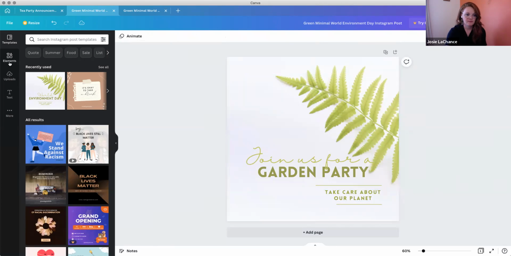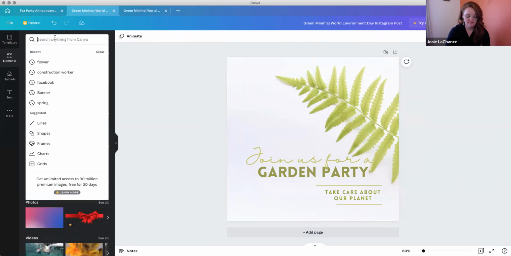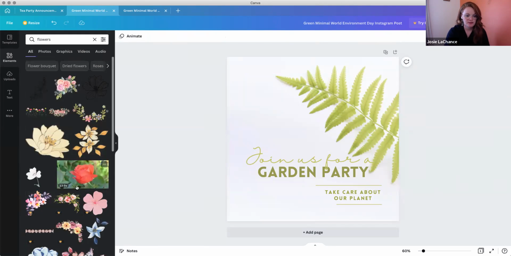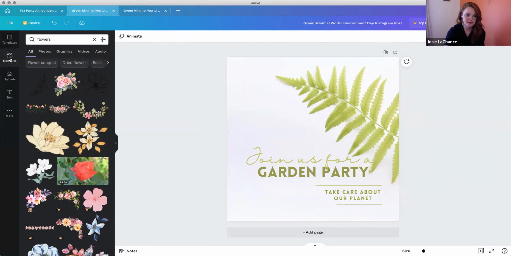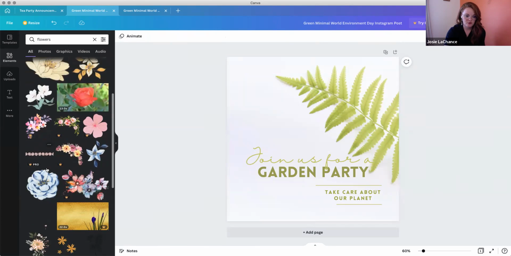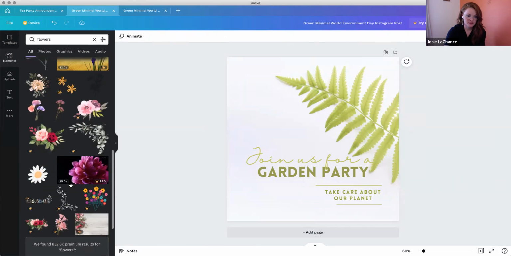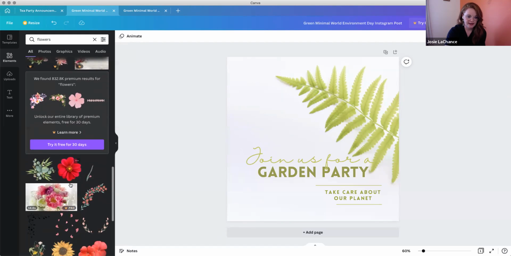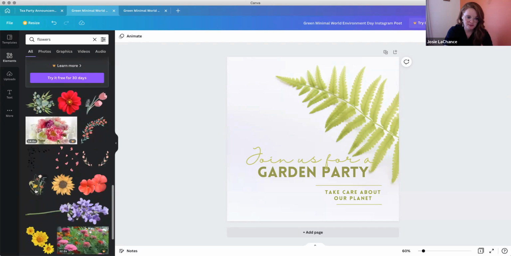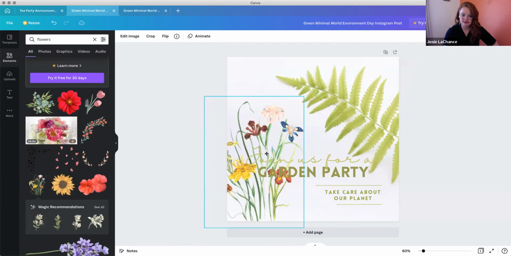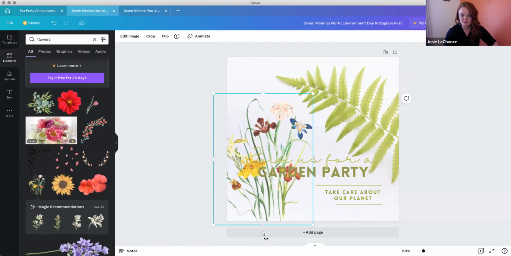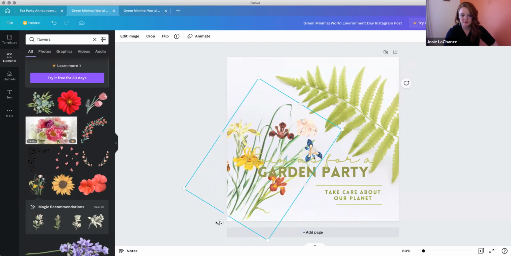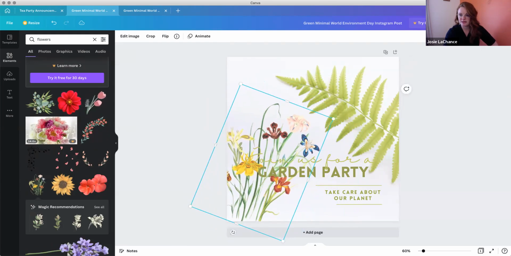And then I went and found some flowers here. I went into the elements again and typed in what I'm looking for. As you can see, you just have to search a little bit for images that don't have the dollar sign or the Pro sign. These were the flowers that I used. I put them in, dragged them, turned them a little bit, and then I used that transparency feature that I like to do just to blend them and make them a little bit more in the background.